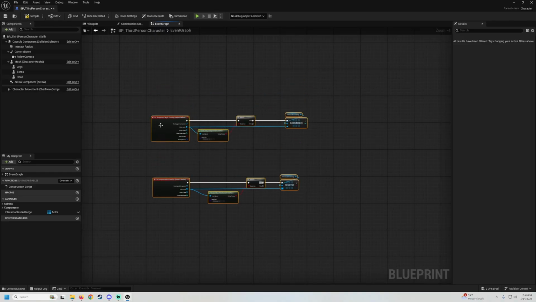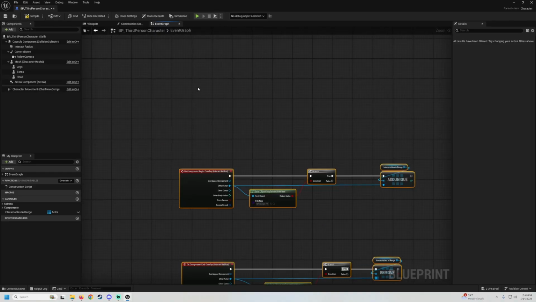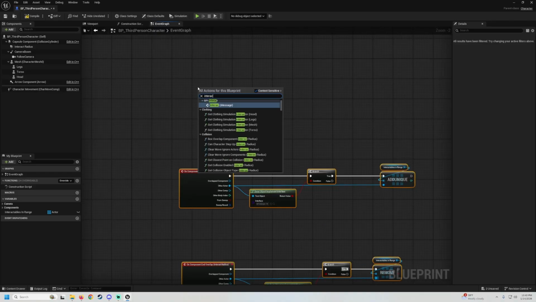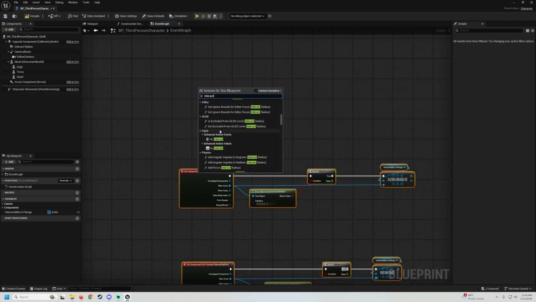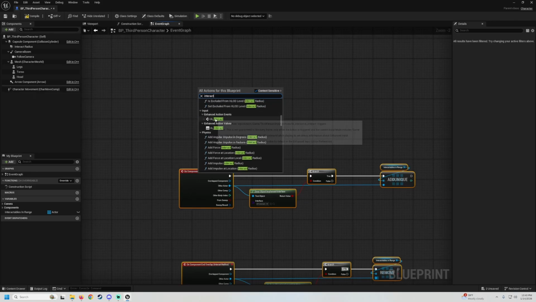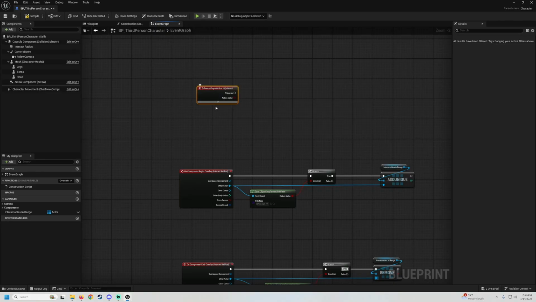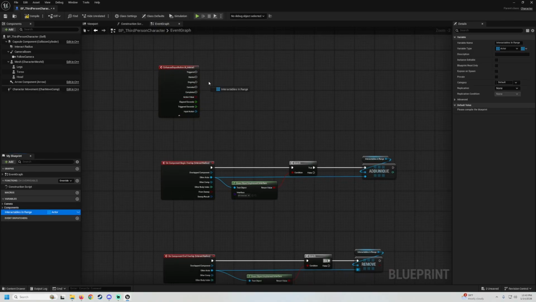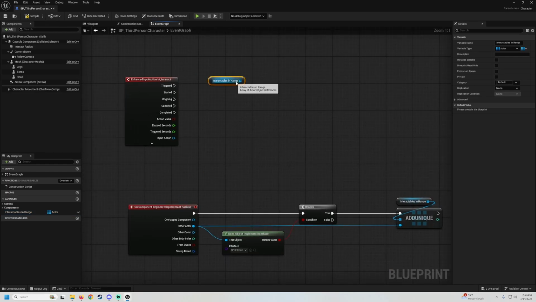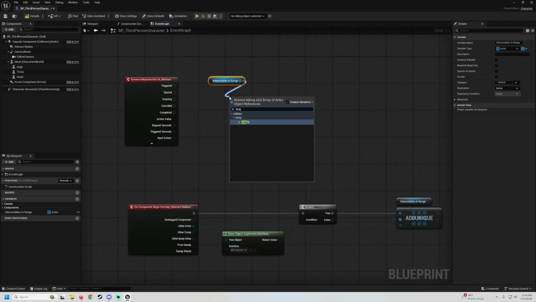And now we're going to actually do our interact input here. So we're going to right click and look for interact. We're going to look for our input that we made, so IA Interact right here. I'm going to pull this guy down, grab our Interactables In Range, and get the length of it.